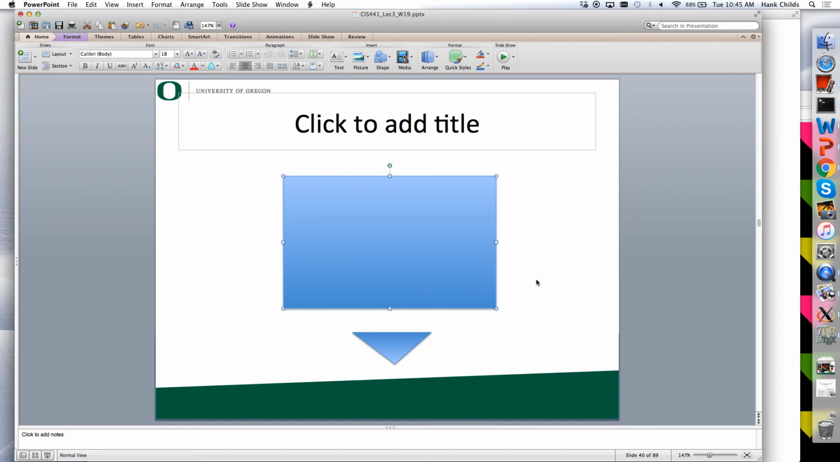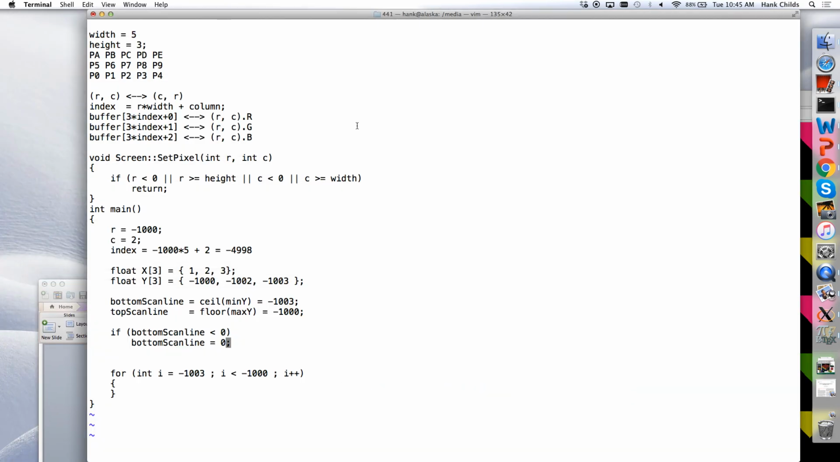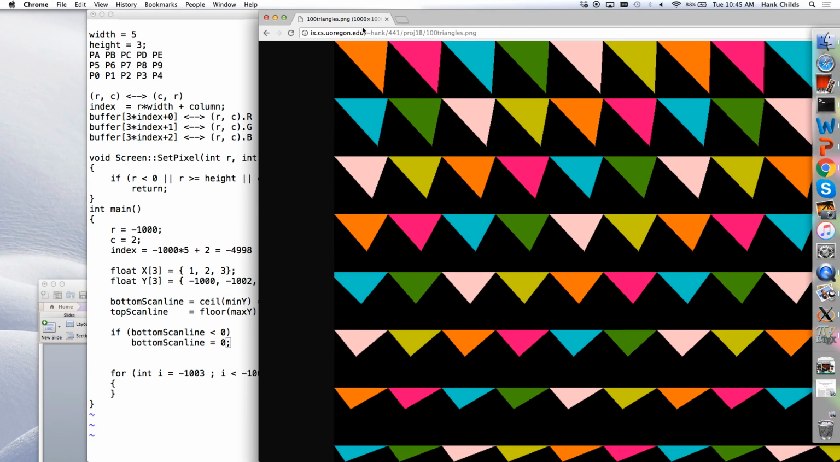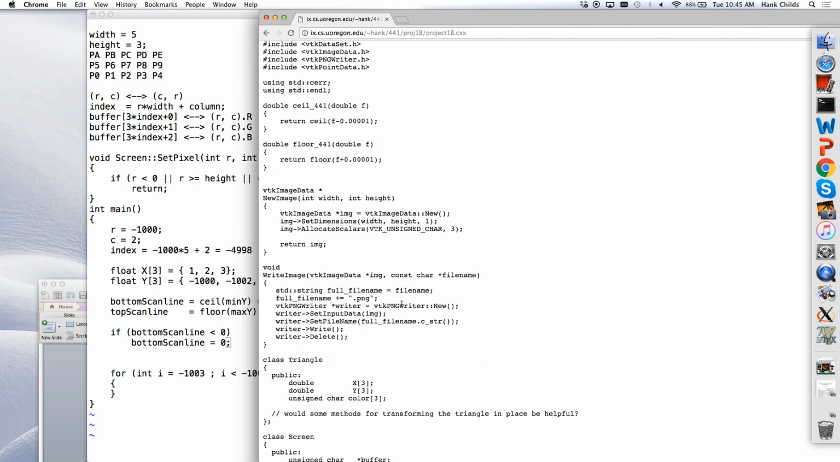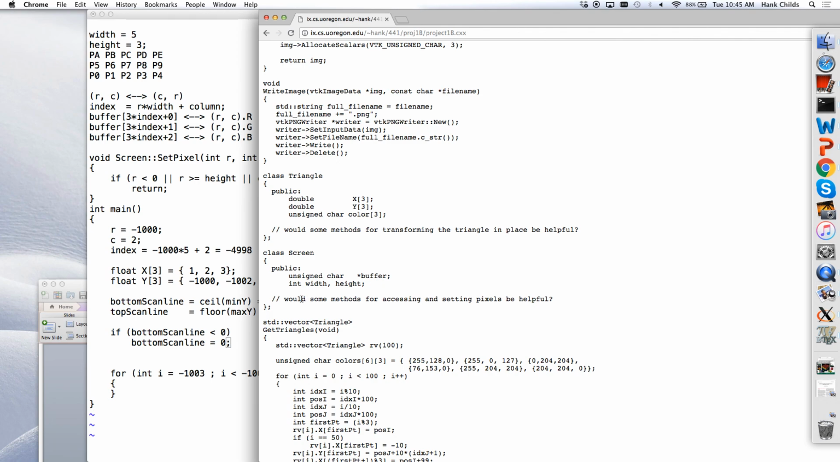Can you go back to the code that you were just displaying? Sure. What is this, like, you get this function name, string, colon, set pixel? Should you just call it set pixel? To me, you could just have a set pixel. In 1B in my skeleton code, there is a screen class, and it says, would some methods for accessing and setting pixels be helpful? So you don't have to pass around the buffer, or the width or height. It's just a method associated with that object. Cool.